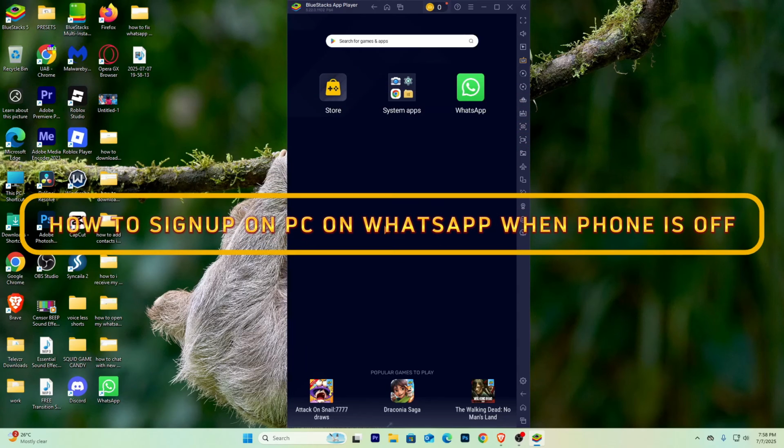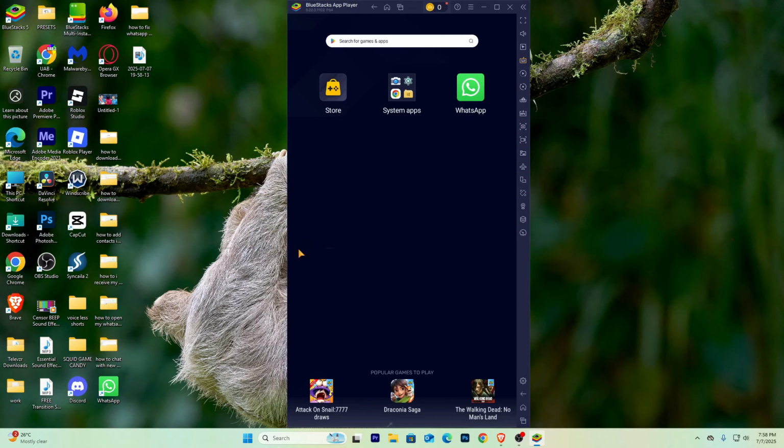How to sign up on your PC on WhatsApp when your phone is off. So you want to log in to your WhatsApp on PC without using your phone because it's off. Well, what you need to do is you need to have access to the SIM card, which means the phone number to which your WhatsApp is linked. So once you have access to that, you can put it in any phone and turn that on.